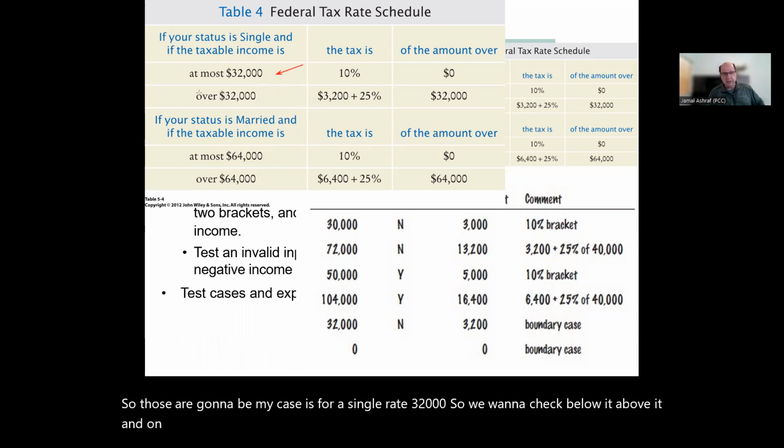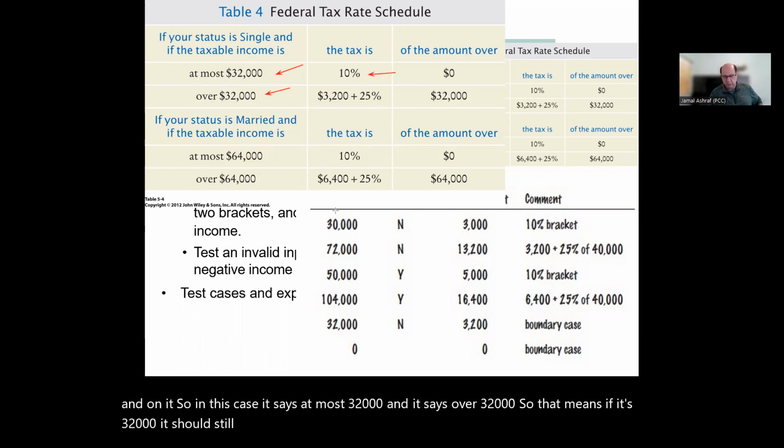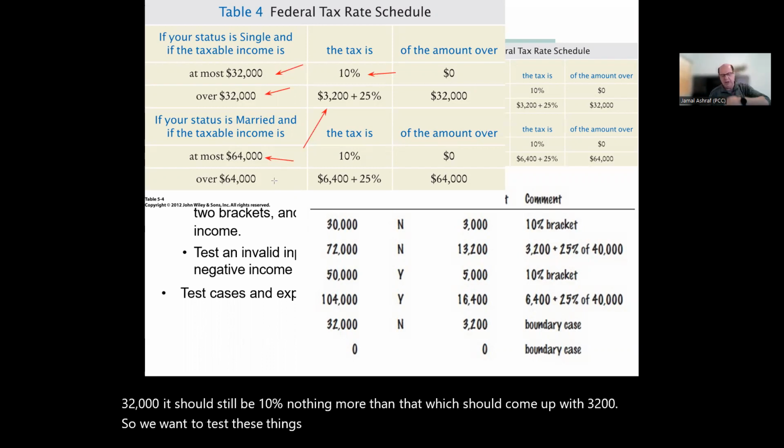In this case, it says at most 32,000, and it says over 32,000. So that means if it's 32,000, it should still be 10%, nothing more than that, which should come up with 3,200. So we want to test these things to be correct. Same thing goes with a married person with 64,000. I want to check something below it, I want to check something above it, and I want to check that 64,000.